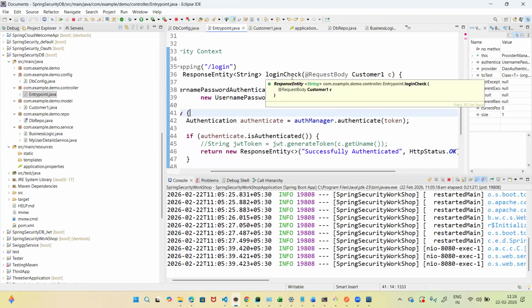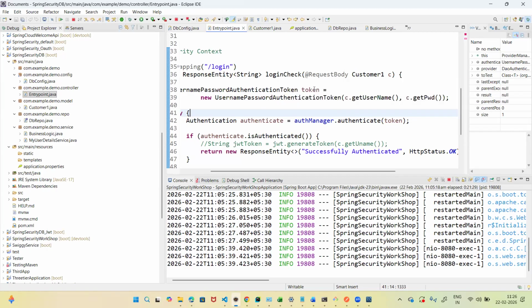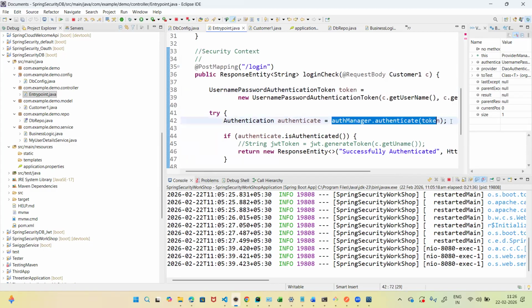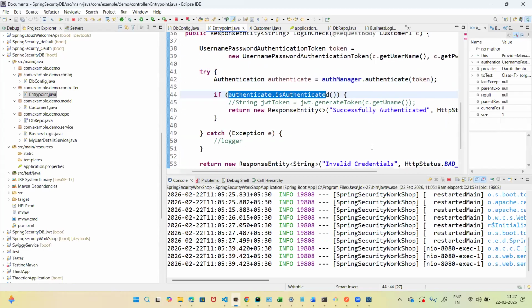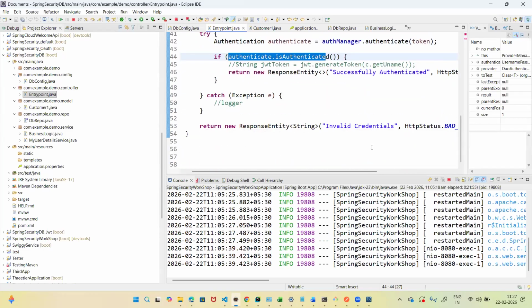See, now we are hitting the login button. After hitting the login button, we are generating one token, the username password authentication token. That one we are giving as input for the authentication manager. This line will trigger the authentication provider. Internally, the authentication provider will take the support of whom, guys? User detail service. And it is able to check whether the credentials are correct or not. It will return the authenticate result, and we are checking if it is authenticated. Then print successfully authenticated, else invalid credentials. Guys, are you clear here? The flow of the DB dynamic authentication.